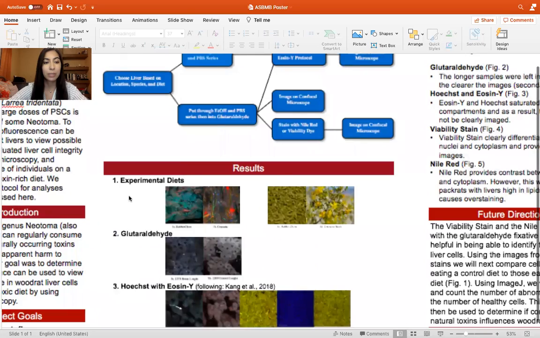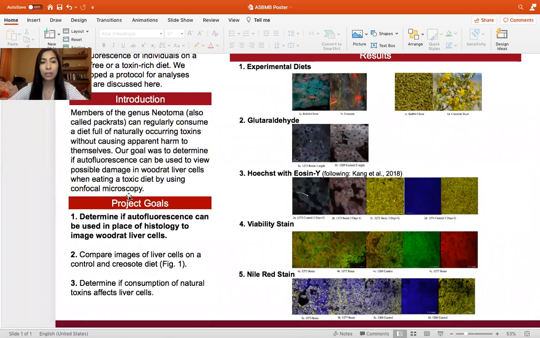But for this experiment specifically, we're trying to determine if autofluorescence can be used in place of histology to image wood rat liver cells. If we're able to use autofluorescence to image these liver cells, then in the future, we would be able to compare images of liver cells in a control and creosote diet. From there, we will be able to determine if consumption of natural toxins does or does not affect these liver cells.